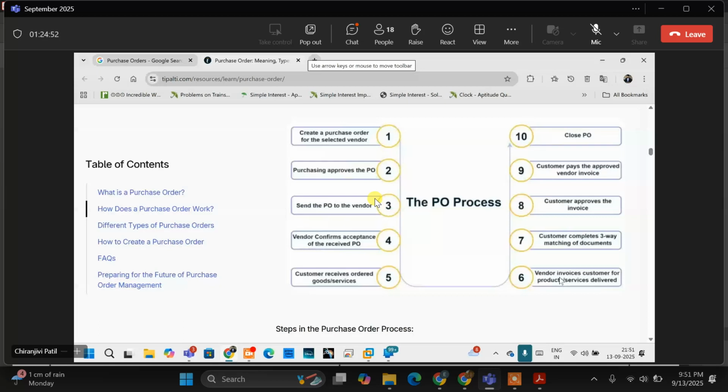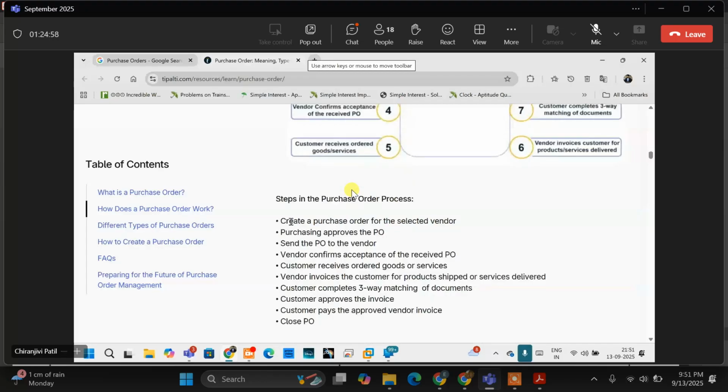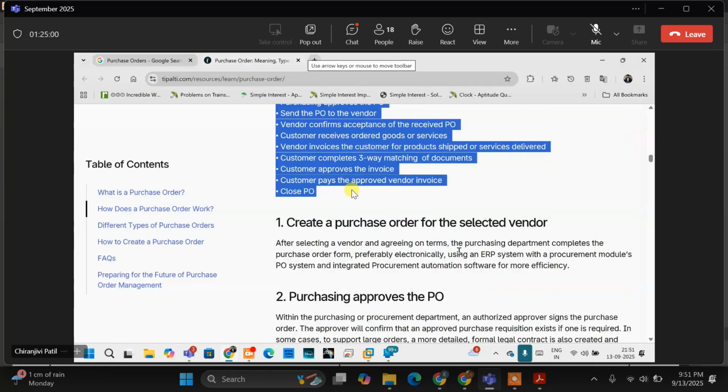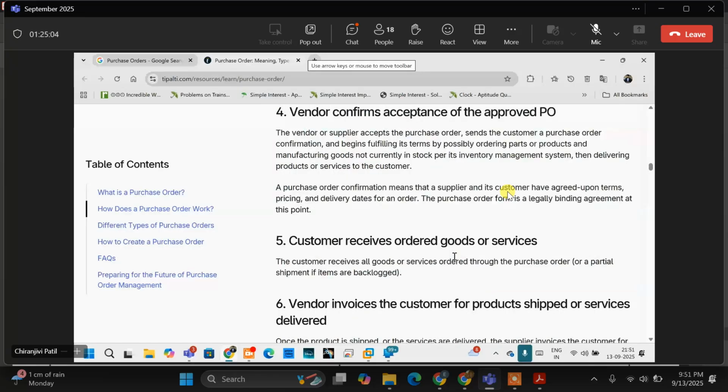And then I'll come to that also, guys. But the actual PO will get closed after making the payment. Then the same steps they have explained here. So apart from that, we have to know different types of POs also, guys, which is very much important.